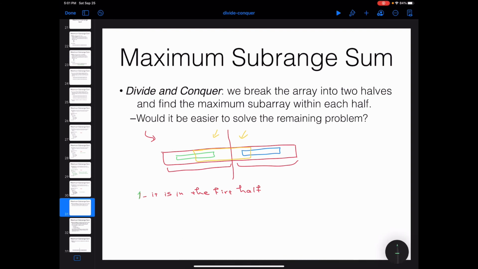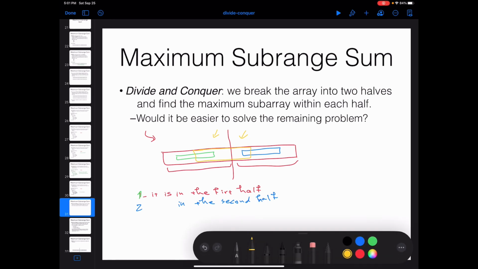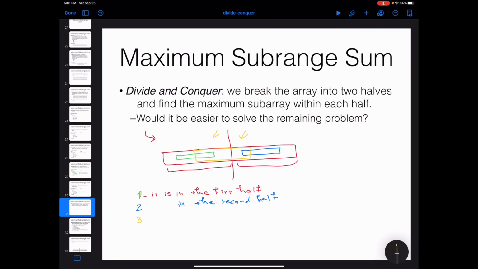So this is going to be the first possibility. This is going to be the second possibility, in the second half. My handwriting is really bad here. It's just okay. Crossing the midpoint.